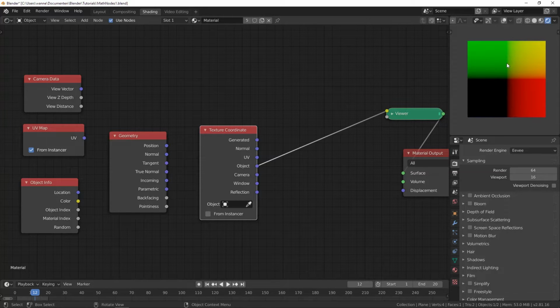So as you can see, object coordinates, there are negative values. So anytime you see something black, it's either zero or negative. Here the red is displayed as black because it's negative, so the X value. But since there's still a Y value that's positive, we still see color. But here their X and Y are both negative, so we see black. And the object coordinate takes the origin as the origin of the object itself.